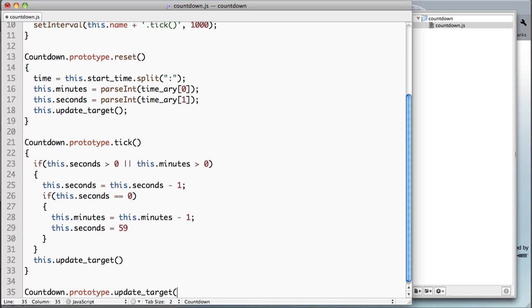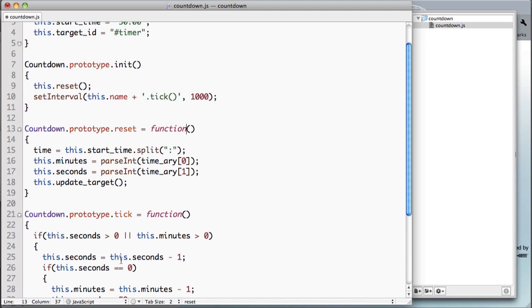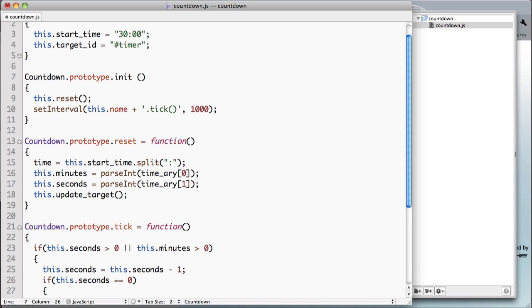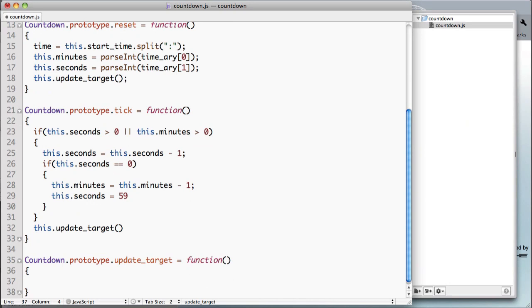Now, one other thing I realized is that I've defined the functions incorrectly. You can either do this by putting a function out in front and then doing it this way, or you can do the equals function. I kind of like the equals function a little bit better, so that's what I'm going to do here. All right, so now that we have our functions defined properly, we'll go ahead and update the target.